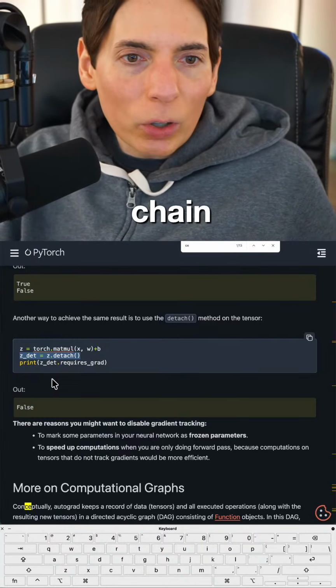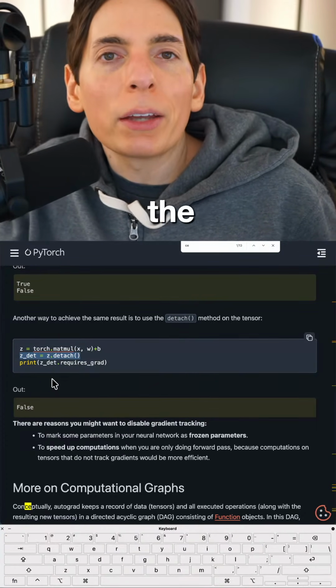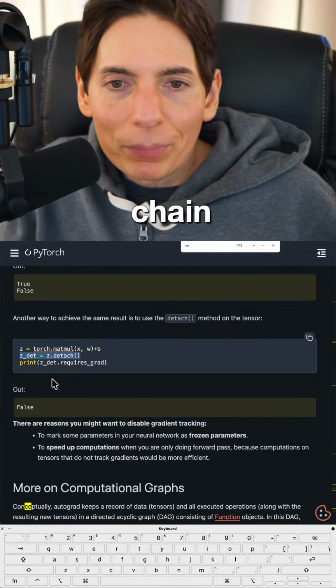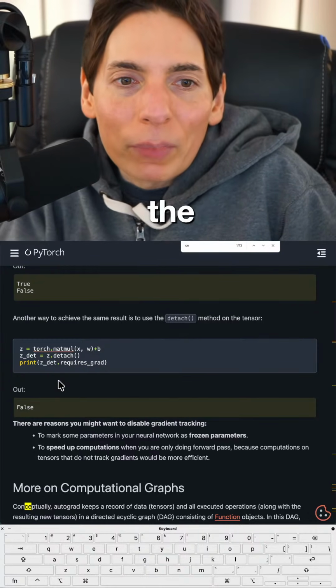The chain rule. Oh, is that a rule? Is that actually a thing? Tell us about the chain rule. We could go look it up. Just tell us about the chain rule.